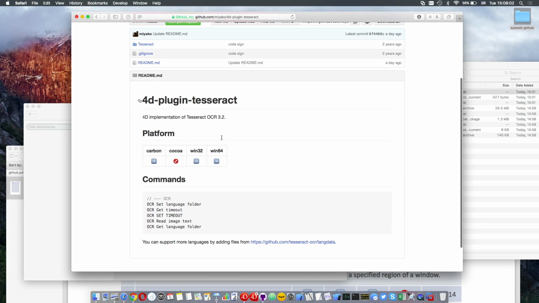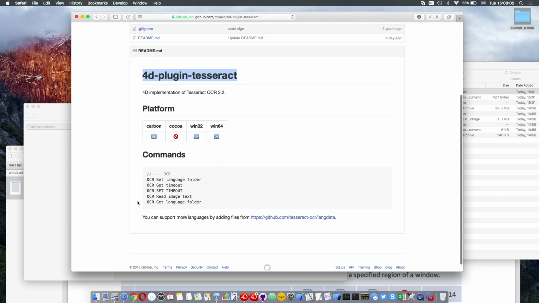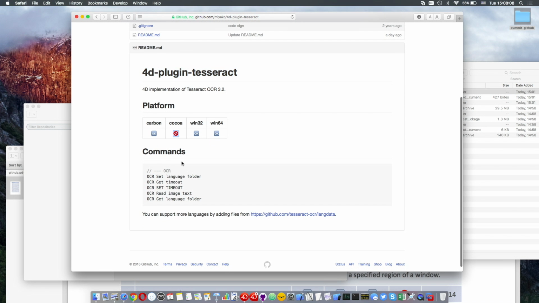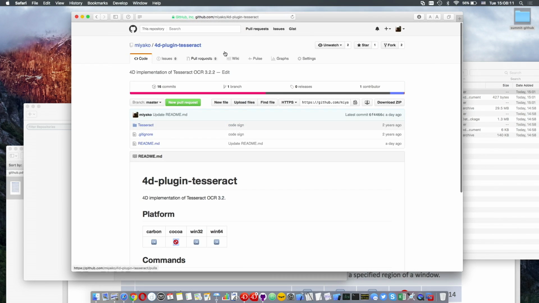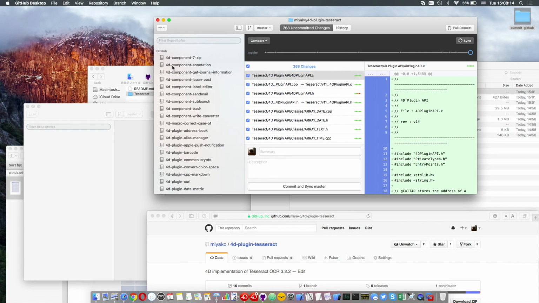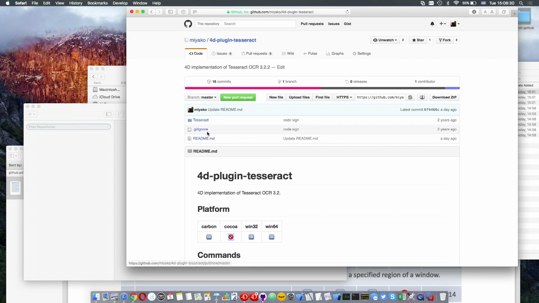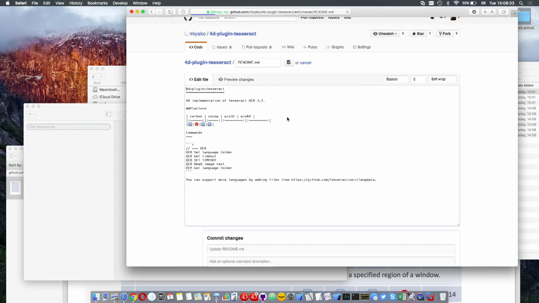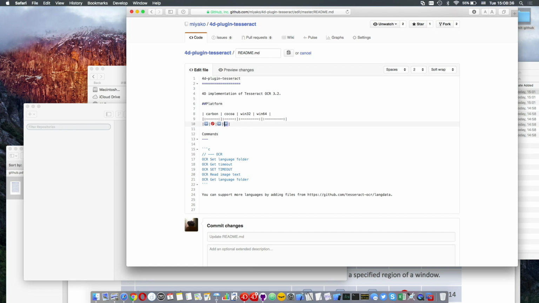So currently on my home page, I have an explanation, a list of commands, and it clearly says that Cocoa is not supported, and that's about it. Now I've updated my plugins. I'm going to say now, Cocoa support, and commit, and at the same time, I'm going to update my wiki to say it's not very good at emoticons.